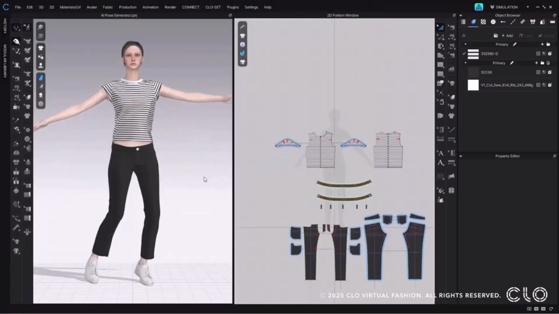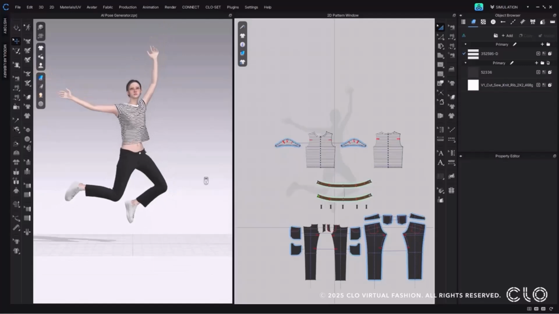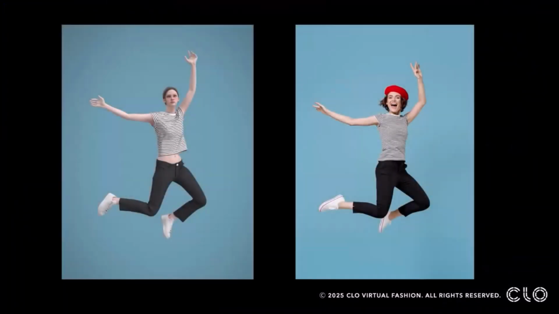With AI Pose Generator, you can easily create natural, expressive poses, all from a single line of text or one reference image. Whether it's for lookbooks, fitting shots, or activewear, you can explore and create a variety of styling scenes with ease.